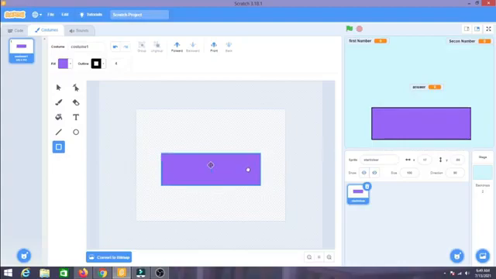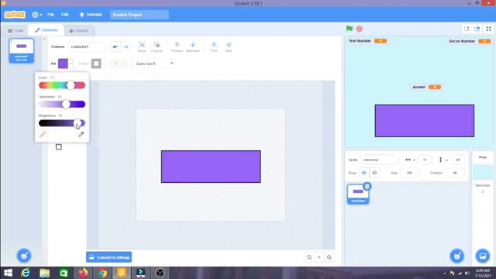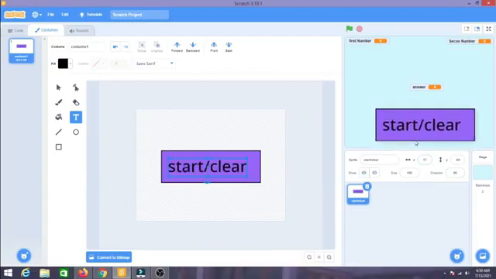Then inside this rectangle, I want us to write. Let me choose a different color, and the color will be a bit dark. I want us to write start slash clear. You can also change the font, but no, you just enlarge it from here like that. So that's start slash clear.